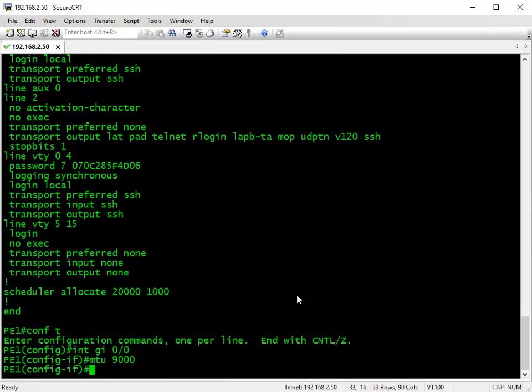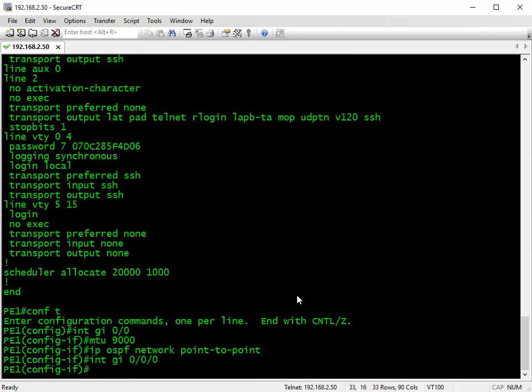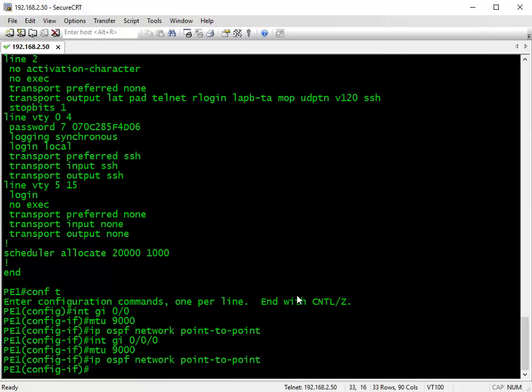We're also going to set the OSPF network type. This is an Ethernet interface, so by default it would be a broadcast type. However, we're just using it in a point-to-point type, so we don't want to have a designated router or a backup designated router election happening here. So we'll just put ip ospf network point-to-point. And we need to do the same thing for our other backbone link, number 2. So we'll put in mtu 9000 and ip ospf network point-to-point.